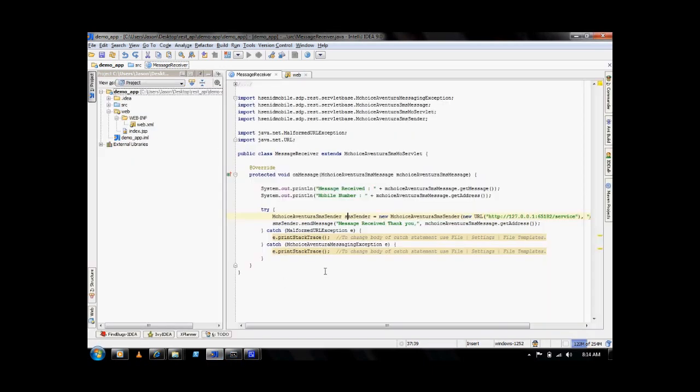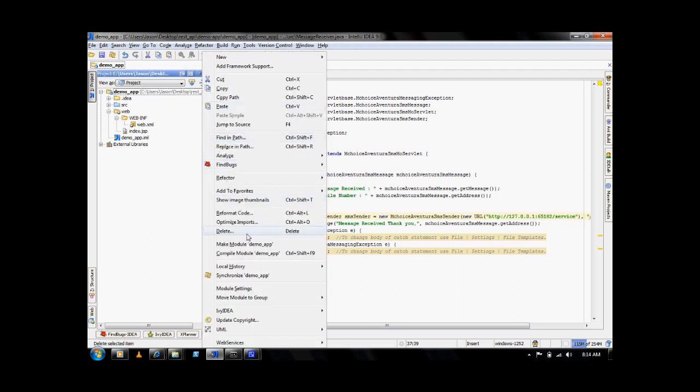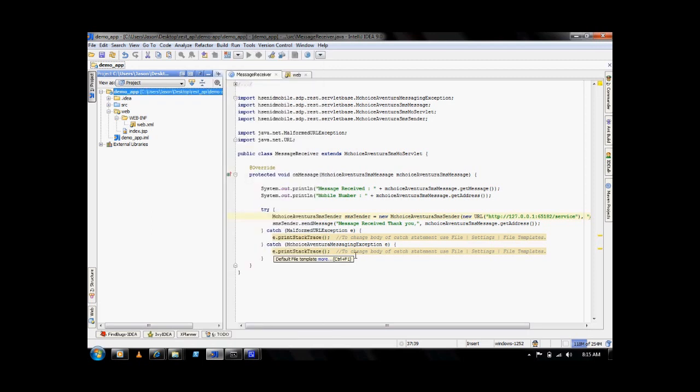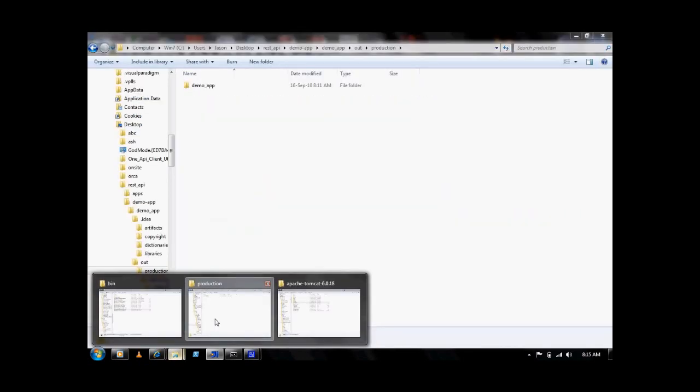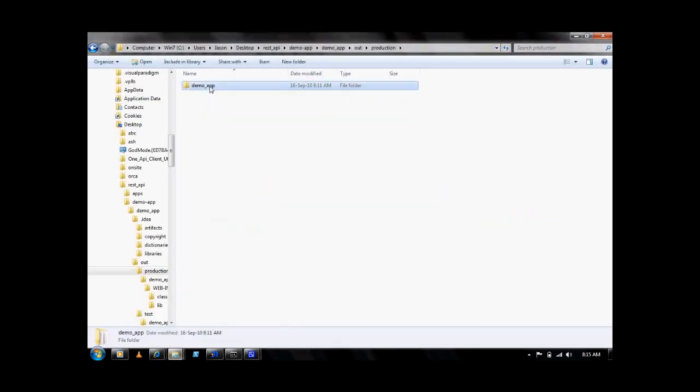Now what I need to do is make a WAR file, because this is a web application. For this, I'm going to use IntelliJ IDEA's make command. When I run the make command, it should create the WAR file. In the same way, you can use NetBeans or Eclipse or Visual Studio to create the files you need. When I create the WAR file in IntelliJ, you can see a demo app folder.